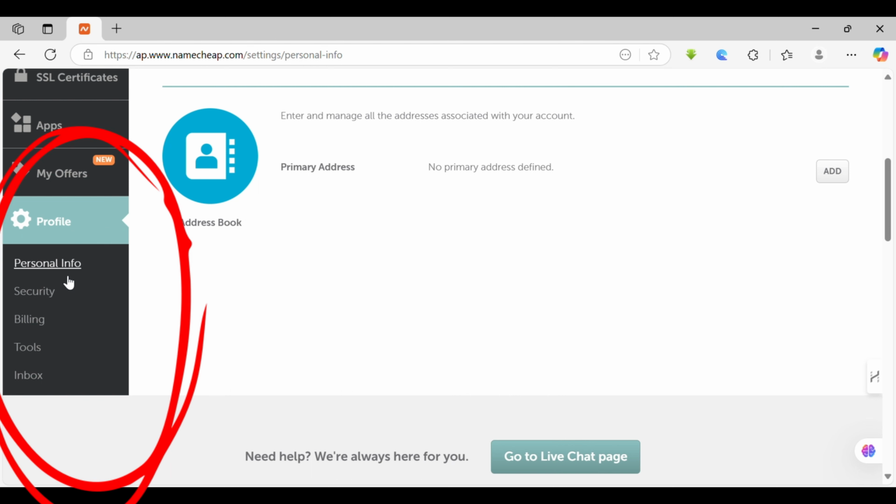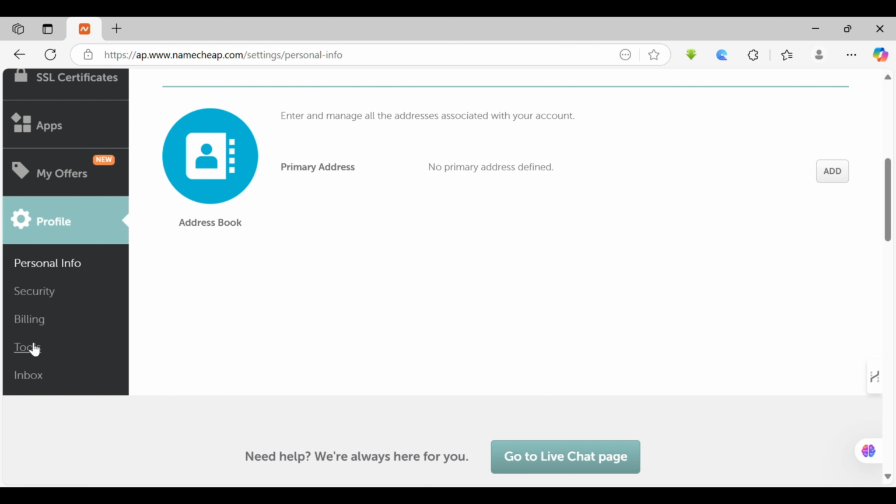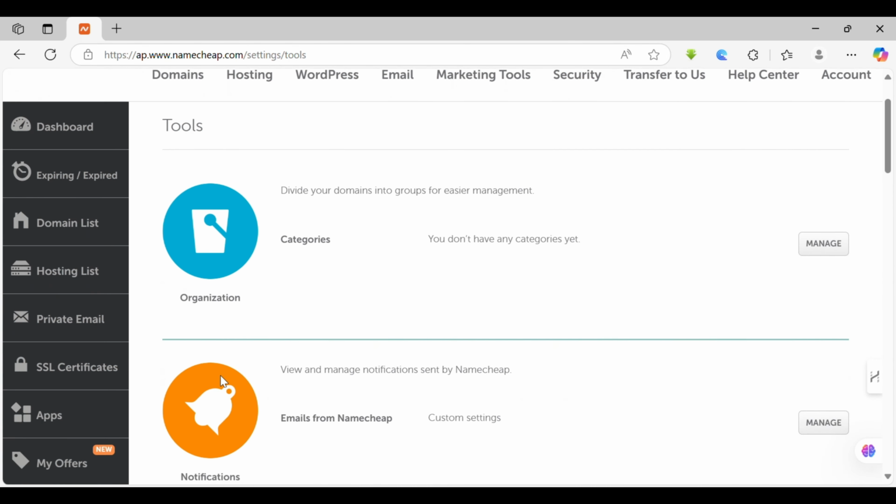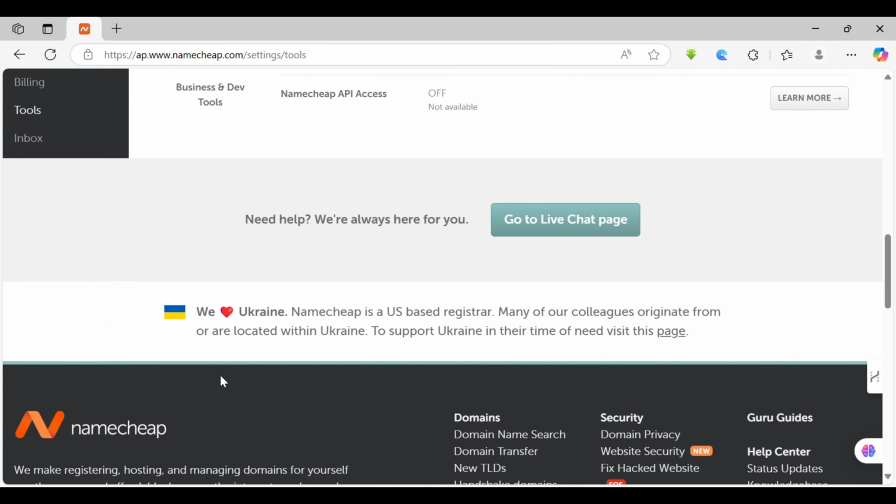So there's personal info, security, billing, and tools and inbox. What we need right now is tools. Tap on tools. That will take you to the tools. And this is the tools. Let's scroll to the bottom of the page.